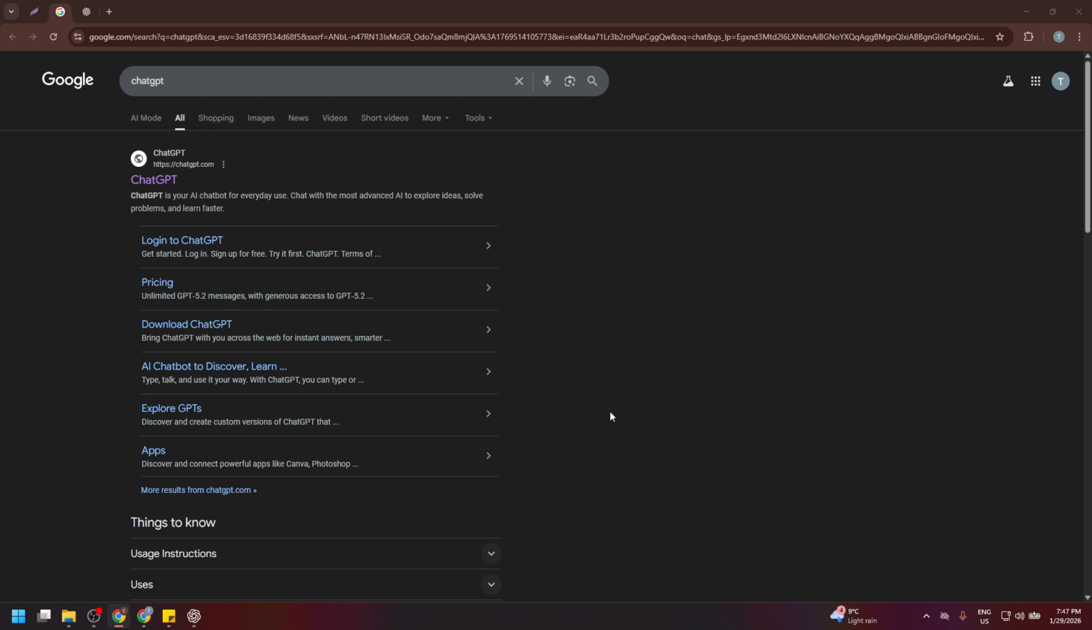Start by opening your preferred web browser. In the search bar, type ChatGPT and press Enter. This is the quickest way to find the official site if you don't have it bookmarked yet.